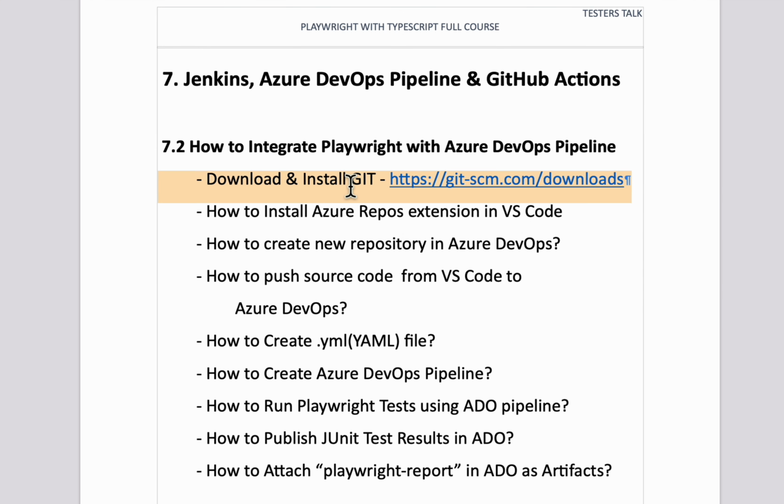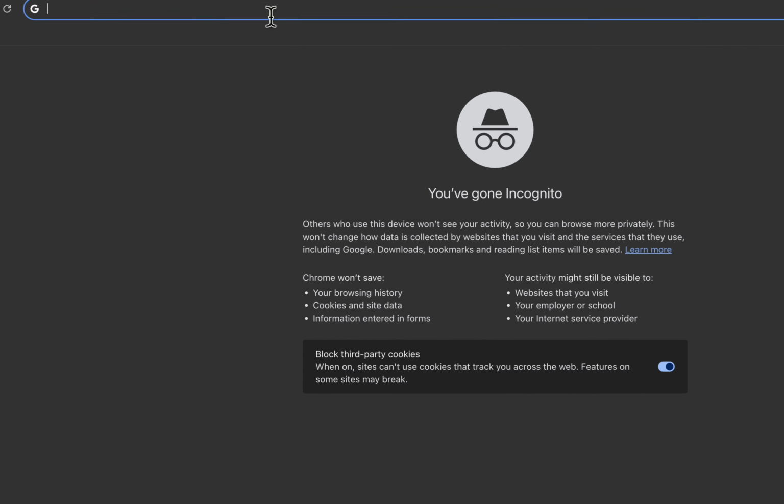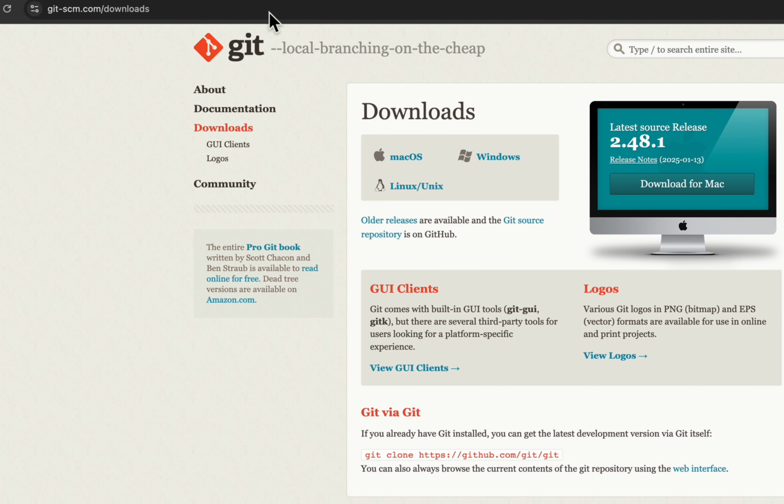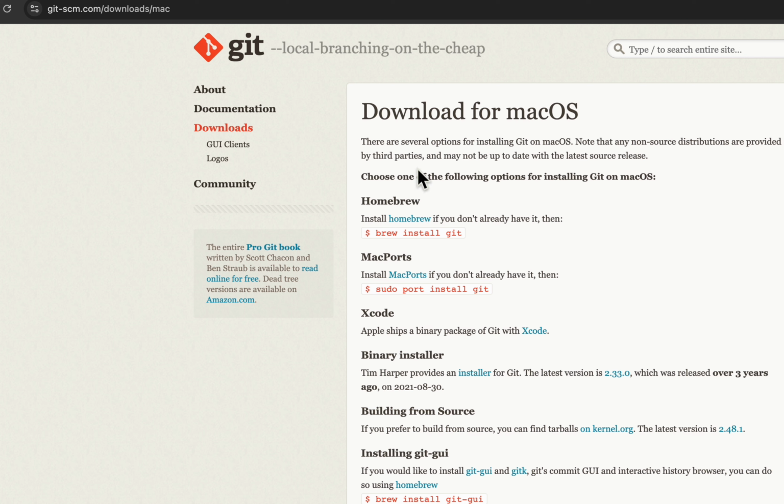So firstly, let's download and install the Git in your system. So you need to navigate to git-scm.com/downloads. And here, based on your operating system, you can install the Git, by using the commands or by using the .exe file. So if you are using the Mac operating system, click on the Mac OS. And by using the brew command called brew install git, you can install the Git in your system. So before that, you need to install the homebrew.